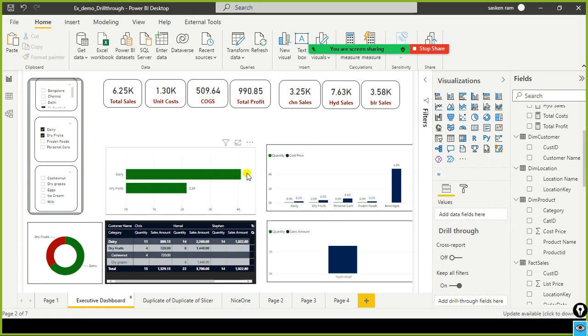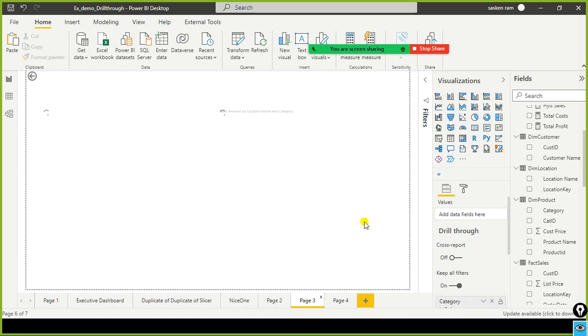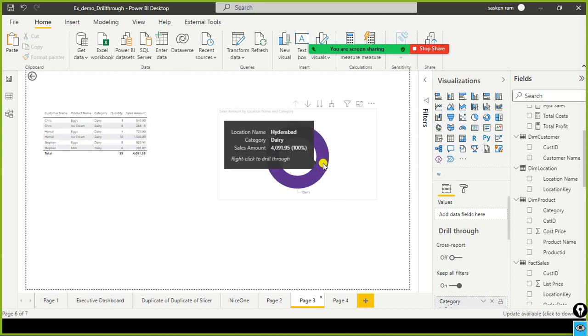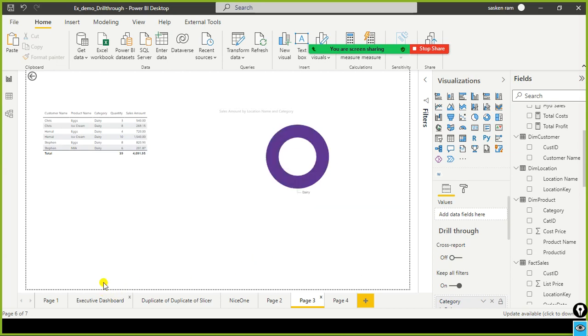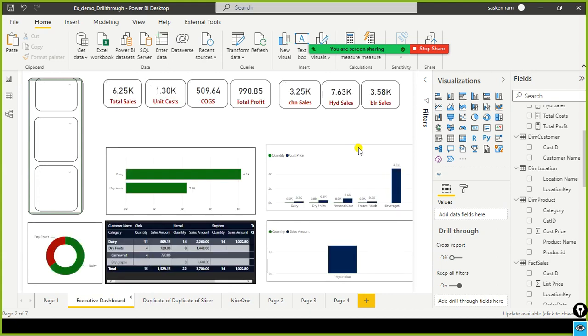Here itself we can see it, but overall total we can see as well. For Hyderabad, what is the total sales? 6,251. And here, since we applied the cross filter, you can see the 4091 here. Only for this one it shows, in dairy product in Hyderabad, how much we sold. Only that one it shows. But here you can get the transaction level detail. You can just play around with this, okay?